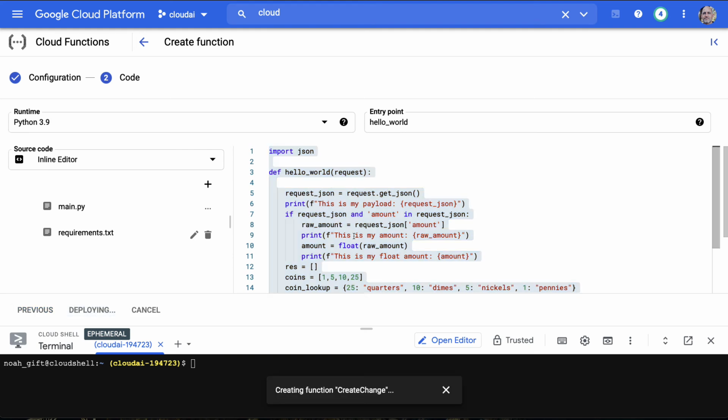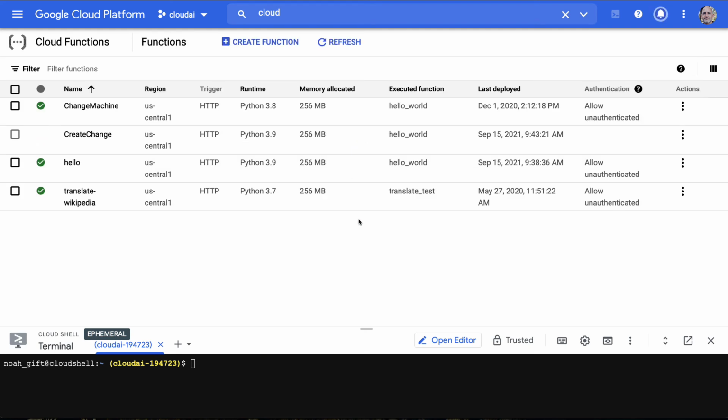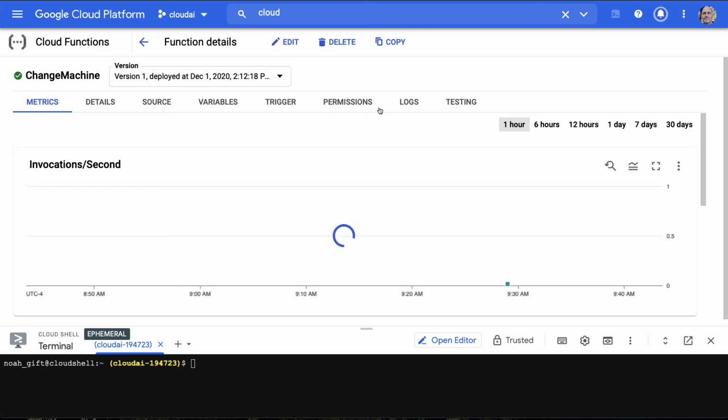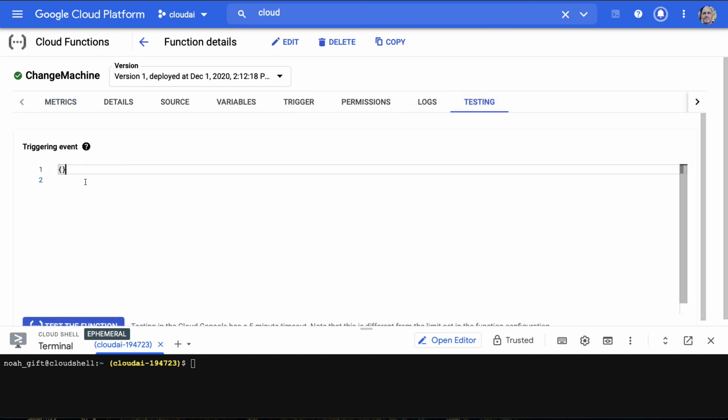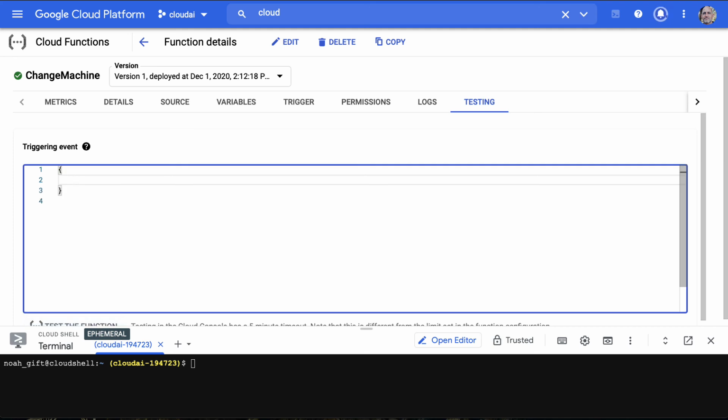Now, because it'll take a minute or two and we're in a hurry, I can just go to an existing cloud function that I've already created, and we can just test that out because it's the exact same code. So if we go to this existing example here, change machine, I can also go to testing, and I could just put in a trigger. In this case, we'll say amount.